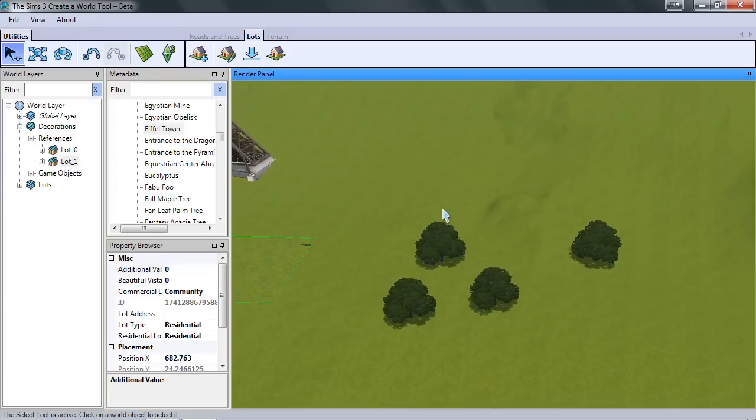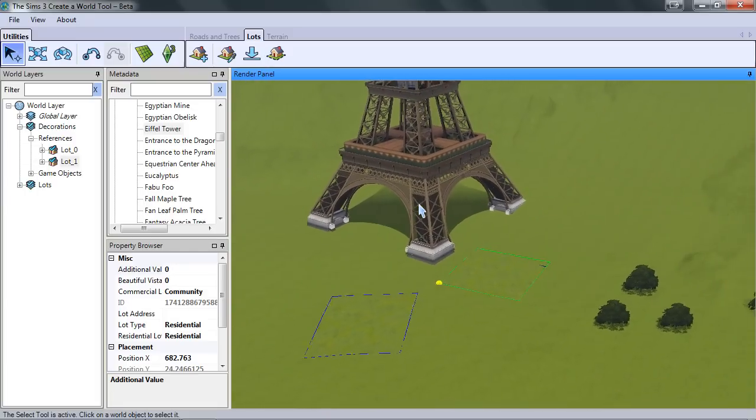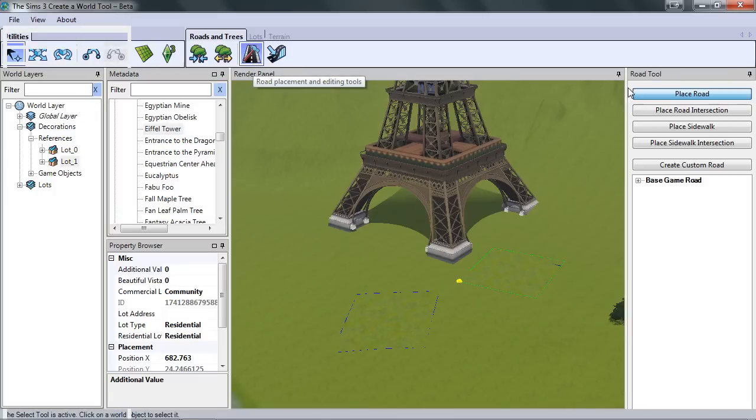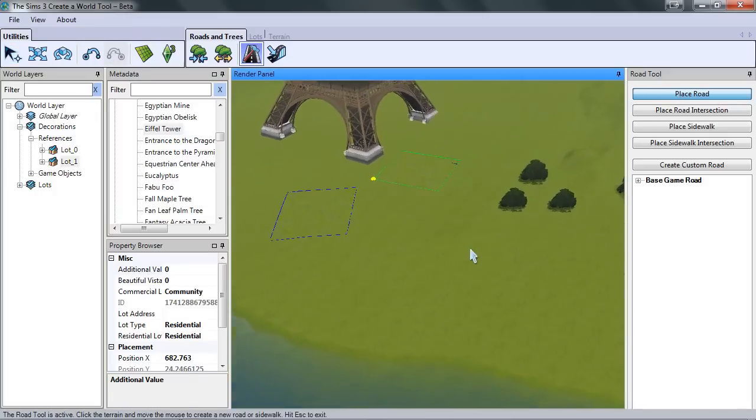So now we've got our lots, we've got our trees, we've got our decorations. I'm briefly going to cover roads, and then in future tutorials, I'm going to go into further depth and detail about how to detail your world and how to properly landscape and all that sort of stuff. So we're going to get the road placement tool right now. Click on place road. I'm going to zoom in a bit.